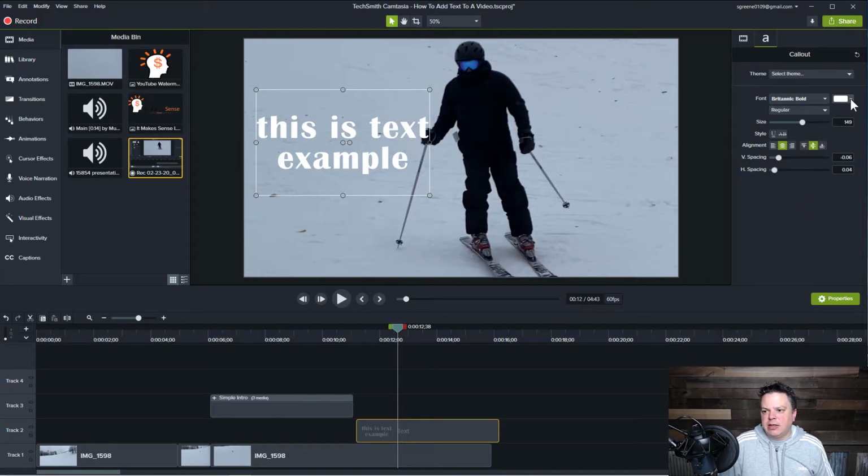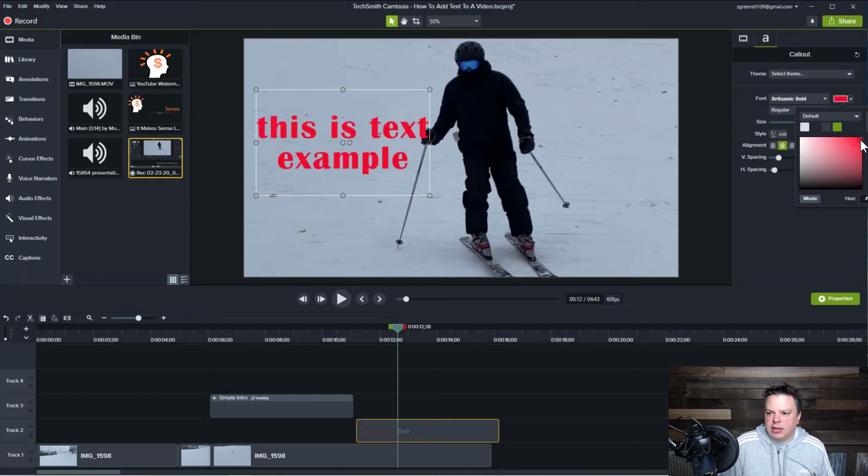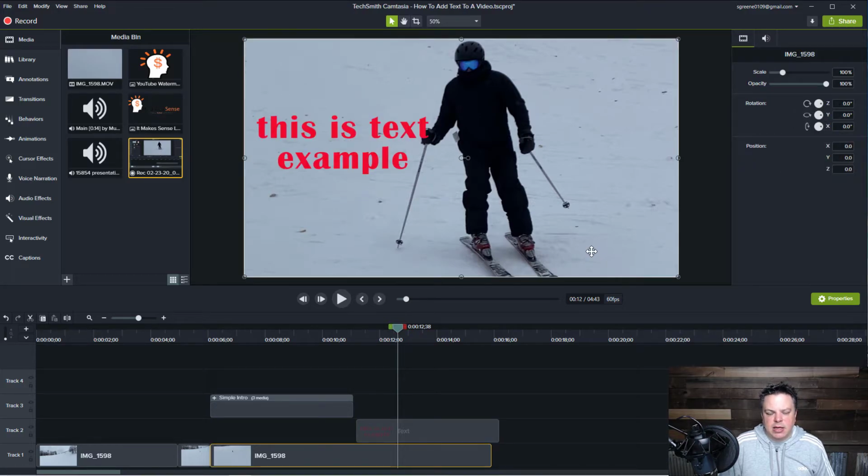And then right here, this is your color. So if I click on this, you can see I have different colors. So let's make this, I don't know, red. So I click on red, and now I have red text. So that is how you can add the simple text to your videos.